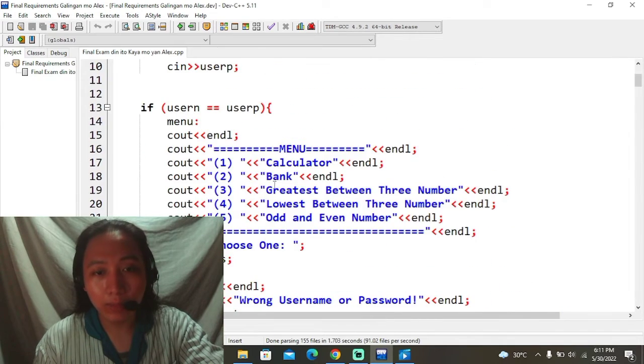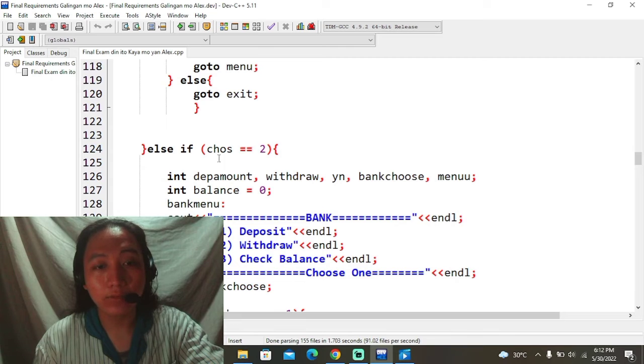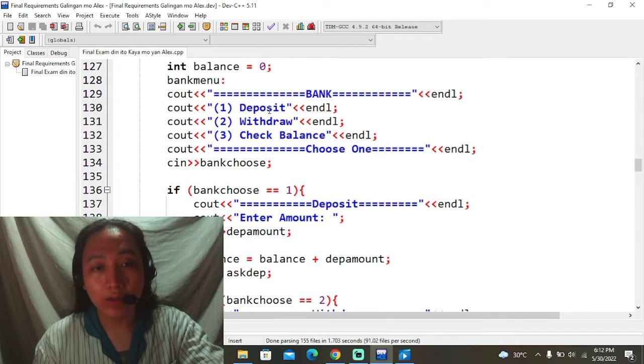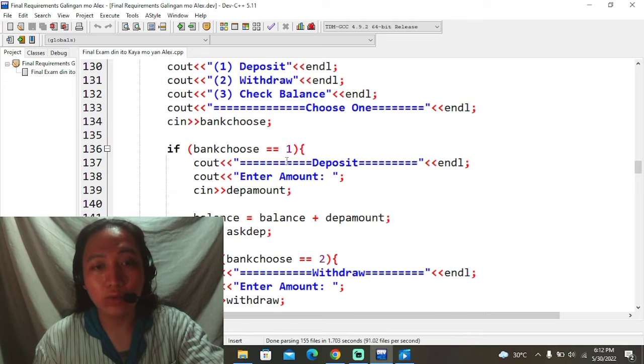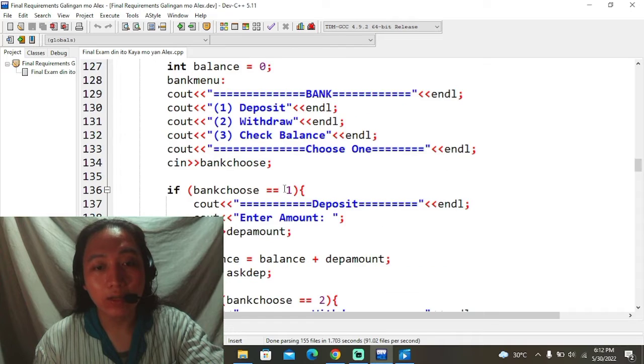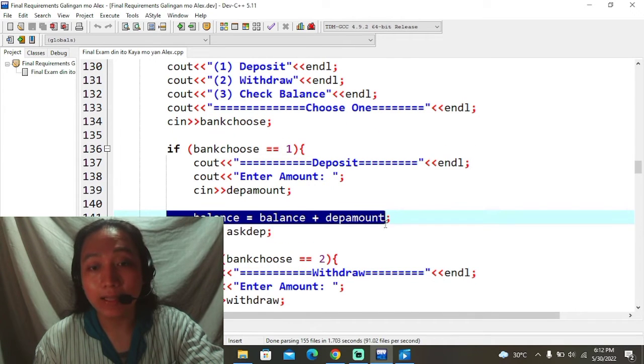Next we have the bank. Second is the bank part. Else if choose, we choose the 2, which is the bank part. So here we have deposit, withdraw, check balance. If bank choose 1, which is the deposit, you will enter an amount to our dep amount. So here we have the balance. Balance is equal to balance plus dep amount. Go to ask dep. Why is it balance equals balance plus dep amount?